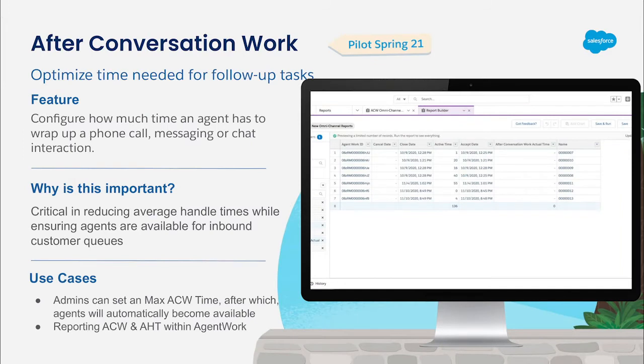Launched as a pilot in Spring 21, After Conversation Work will optimize and standardize time needed for follow-up tasks across the service team. Critical in reducing average handle time, supervisors can configure the max After Conversation Work time in Salesforce before the agents are available for inbound customer calls from Amazon Connect. Additionally, supervisors can view the After Conversation Work timer in Salesforce Omni Supervisor.